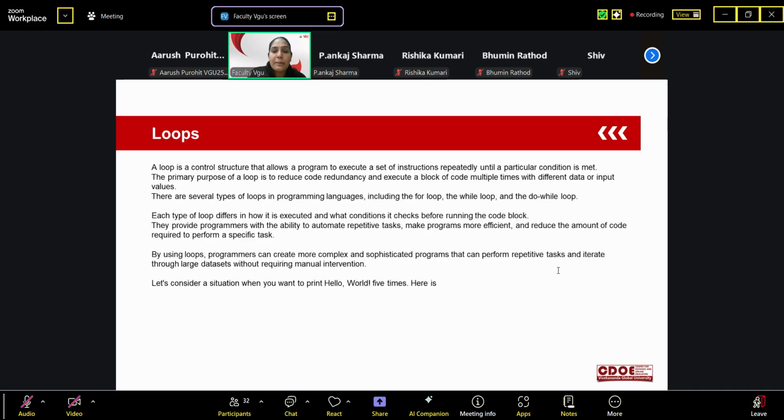Repeatedly means to execute it many number of times. So for that we are using a loop until the particular condition is met. What is the purpose of the loop? To reduce code redundancy, so that code duplicacy will be removed, and to execute a block of code multiple times with different data or input values. There are several types of loops in programming languages, including the for loop, while loop, and do while loop, right?